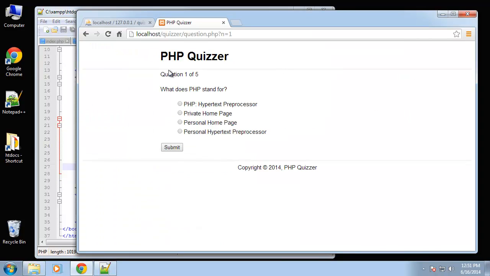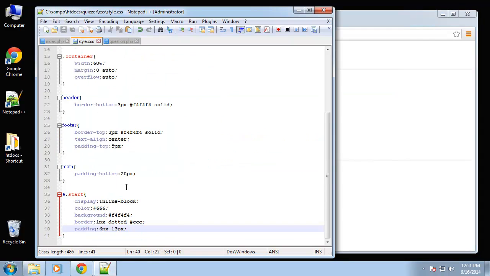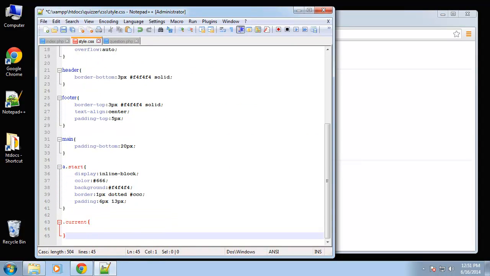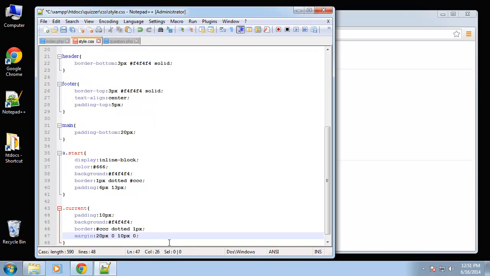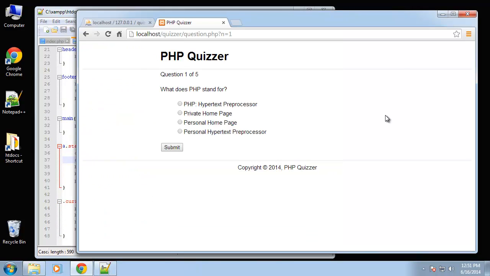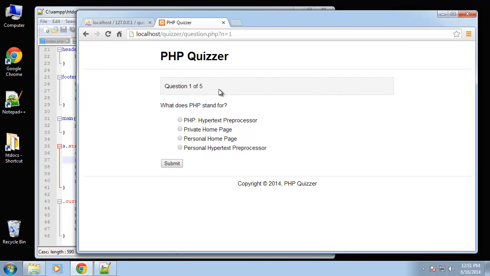Okay, I want to give a little style to this question 1 of 5, so let's go back here and current. I'm just going to paste this in because we're running out of time. Okay, so basically gave it some padding, gave it a background. Alright, so that looks better.